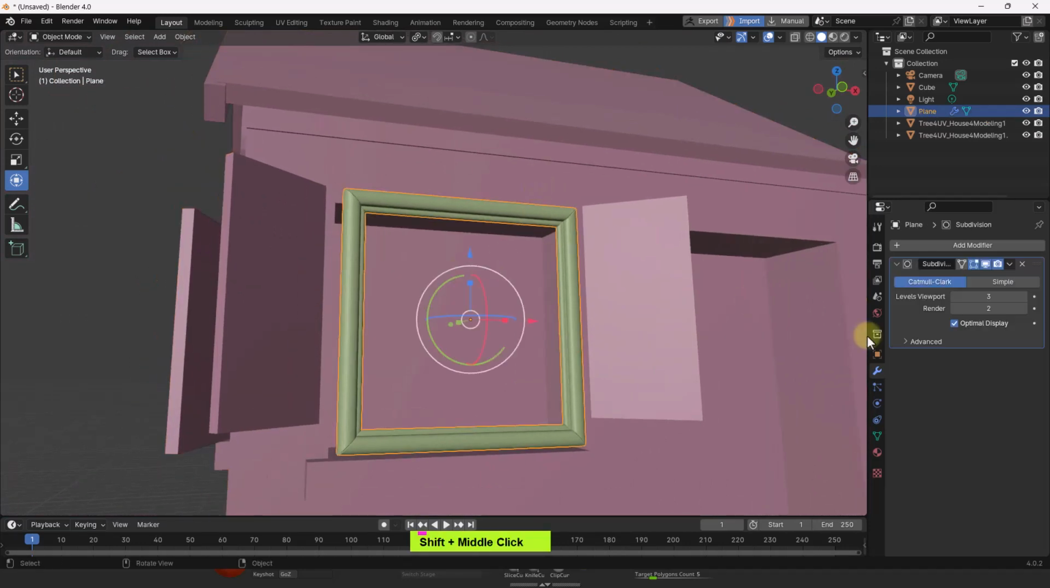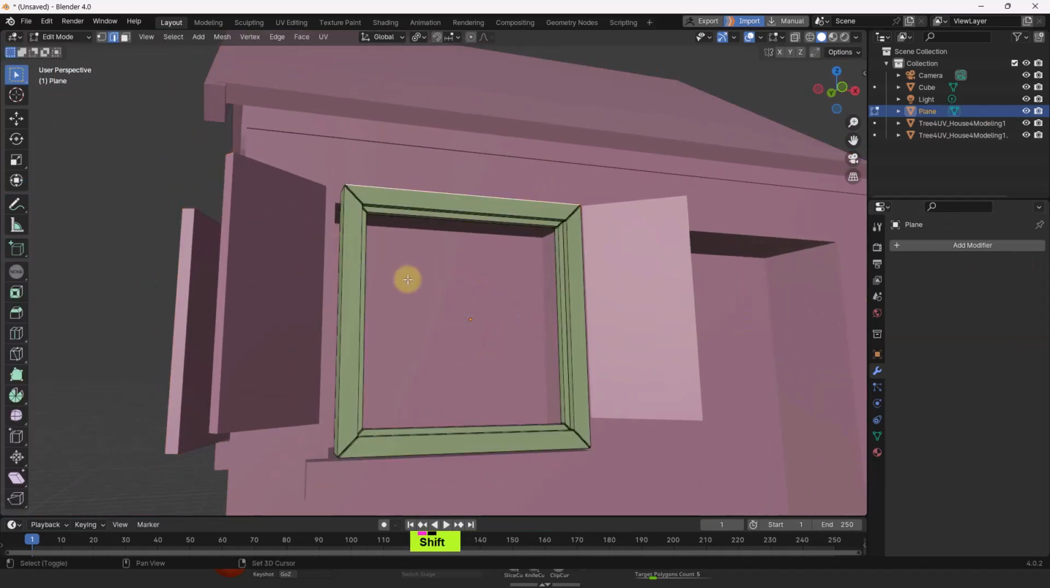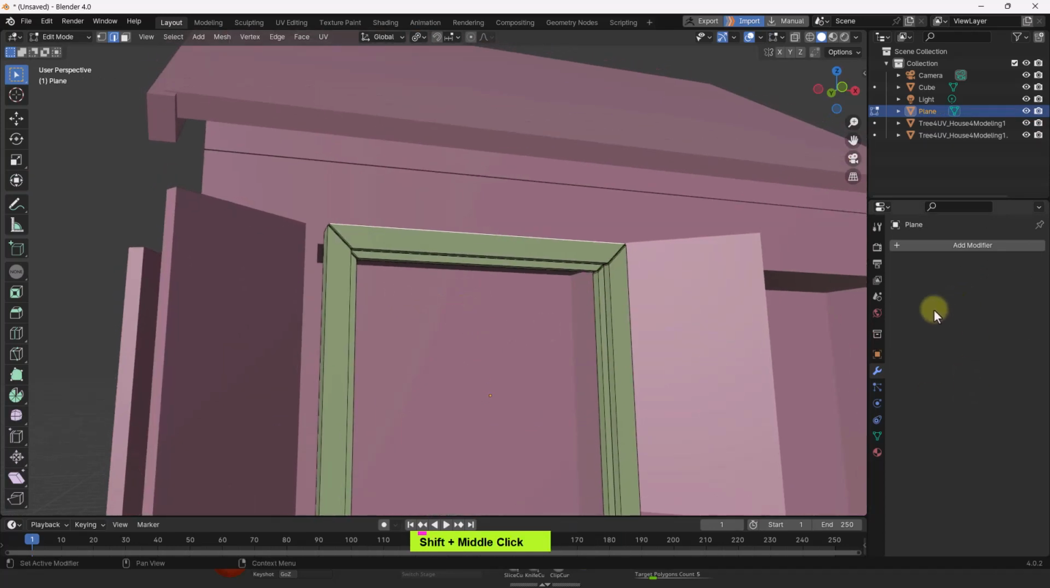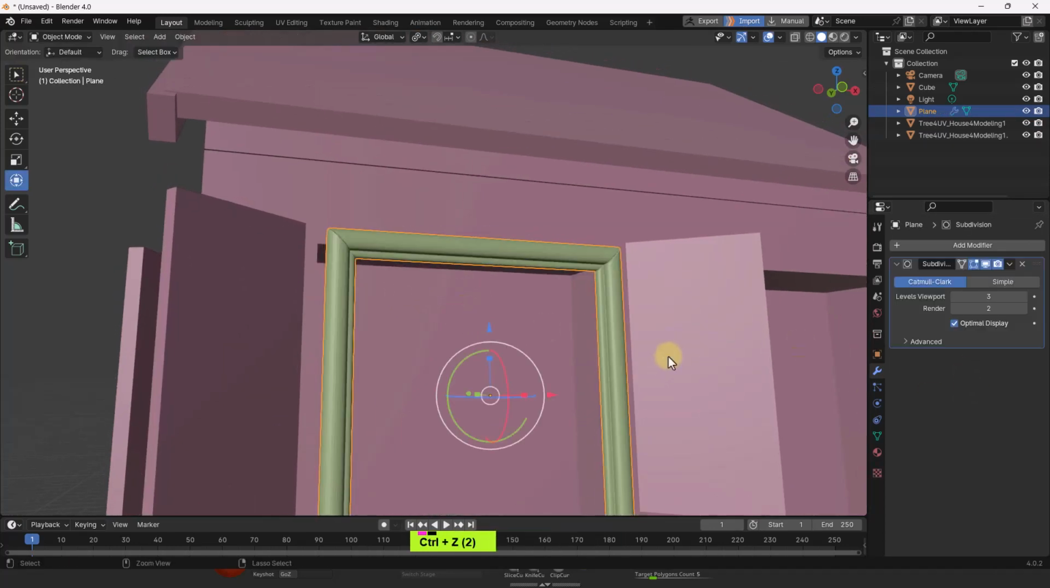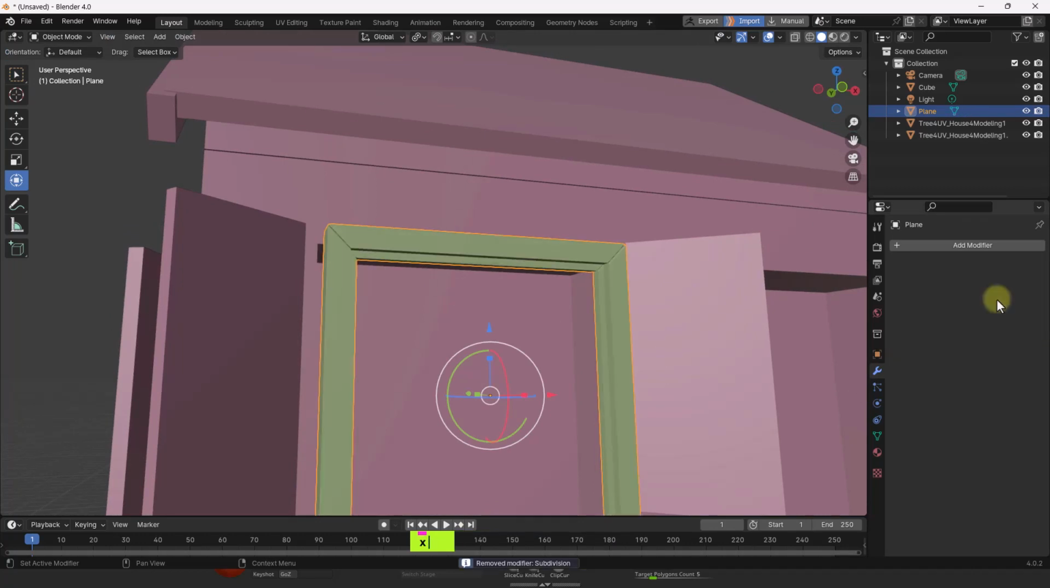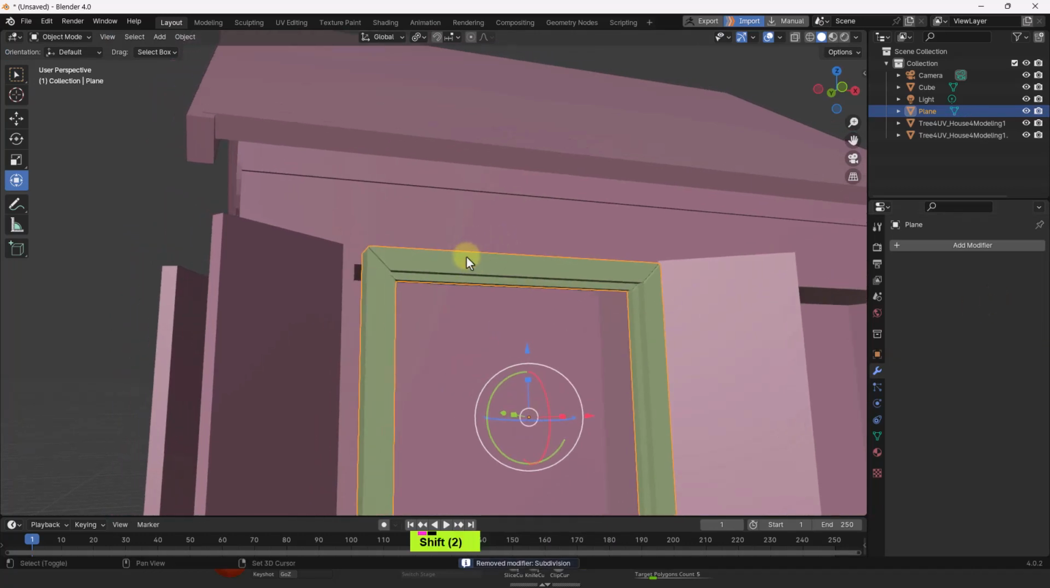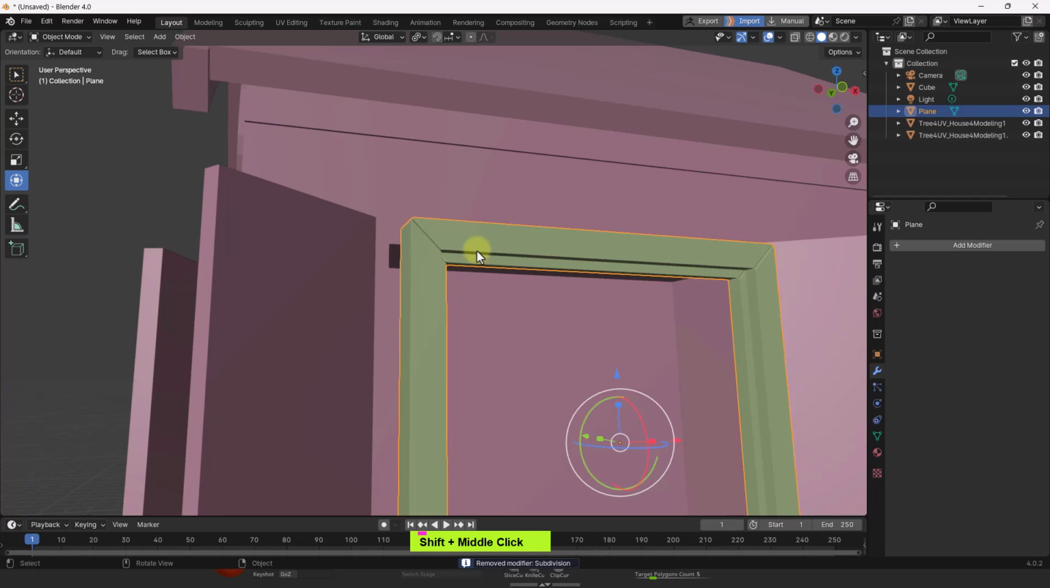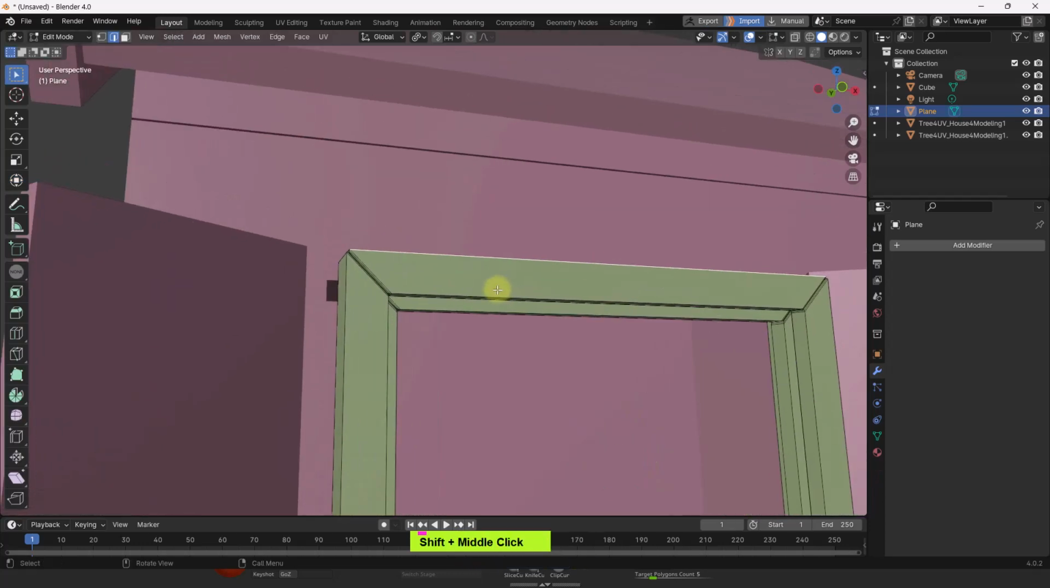Let me go back and delete this. You can also delete by, let me undo, by hovering over and pressing X. That's also deleting. It's another fast way to do it. So going to edit mode, and what else do we need?